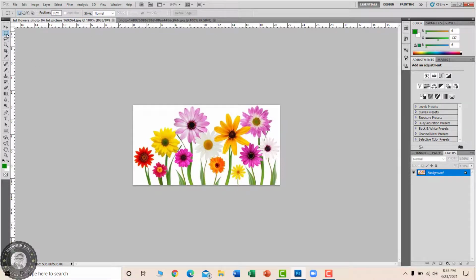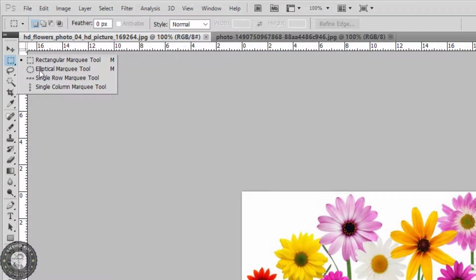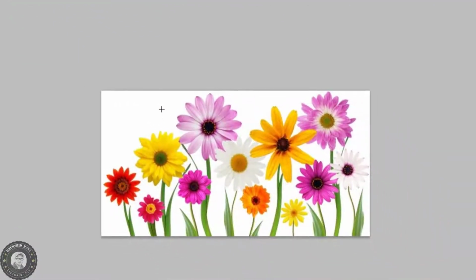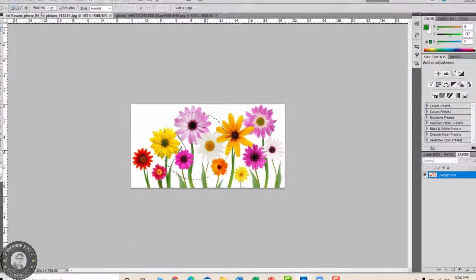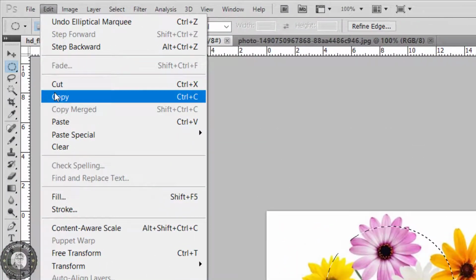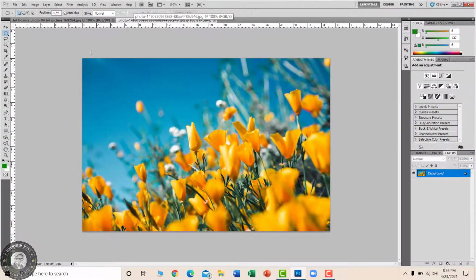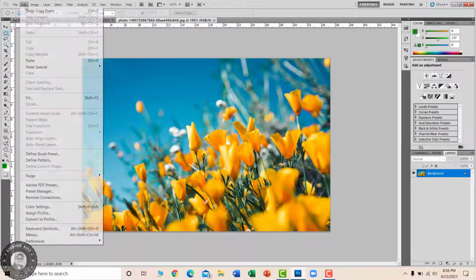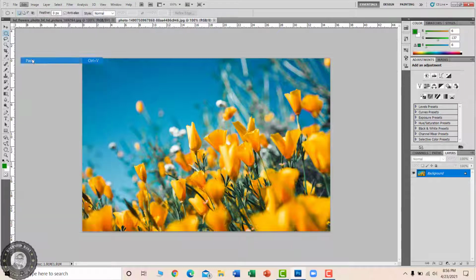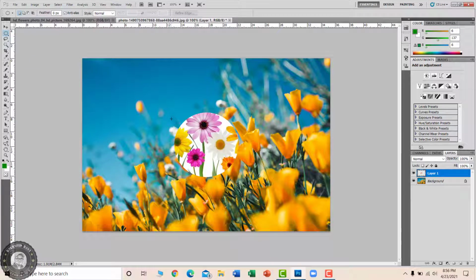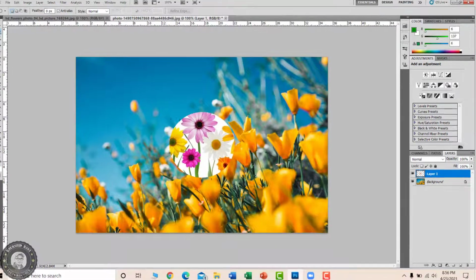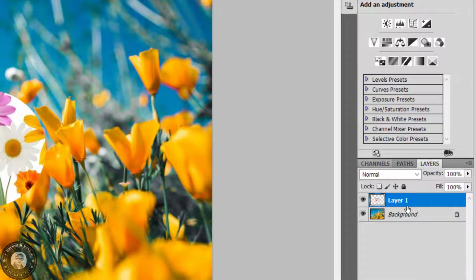Okay, I am selecting by elliptical marquee tool. Now I am going to edit menu and click on copy. Then I am going to another photo that I have opened, and now I am clicking on paste. Okay, if you paste any object after cutting or copying, a new layer is created and object is pasted on new layer.